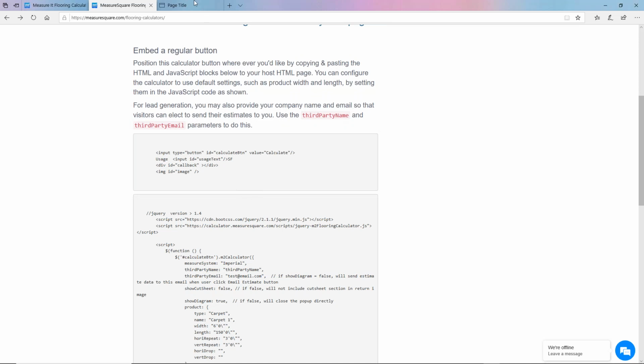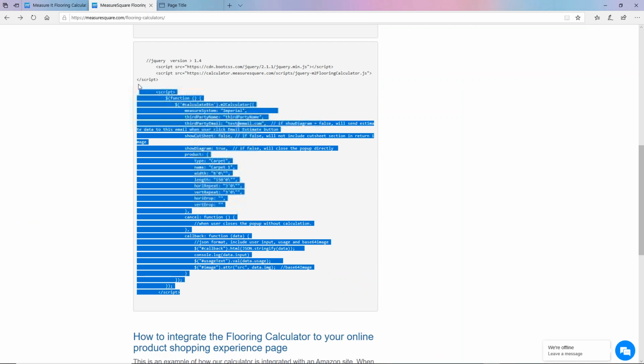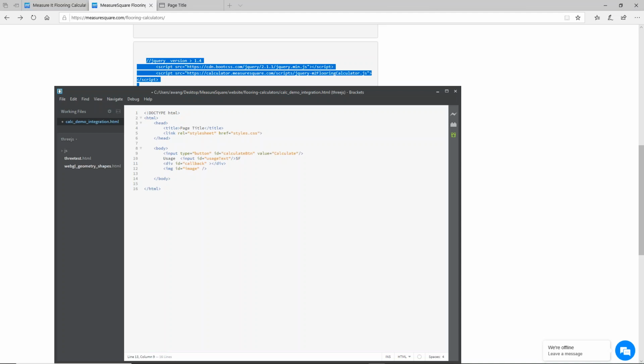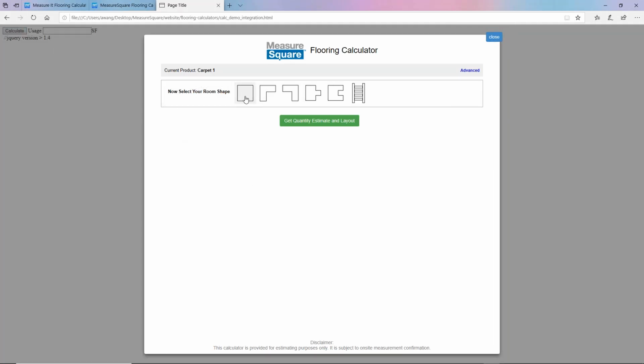I already have a blank web page right here set up, so I'll just copy this and I'll place that into this code editor. And then I'll just paste the rest of this here. So now all I have to do is refresh this page, and voila, you'll have a button here. It'll appear like that on your website. You can customize the color or the cosmetics of this, but essentially this is what it looks like. You can click on that and you can see that our calculator pops up.